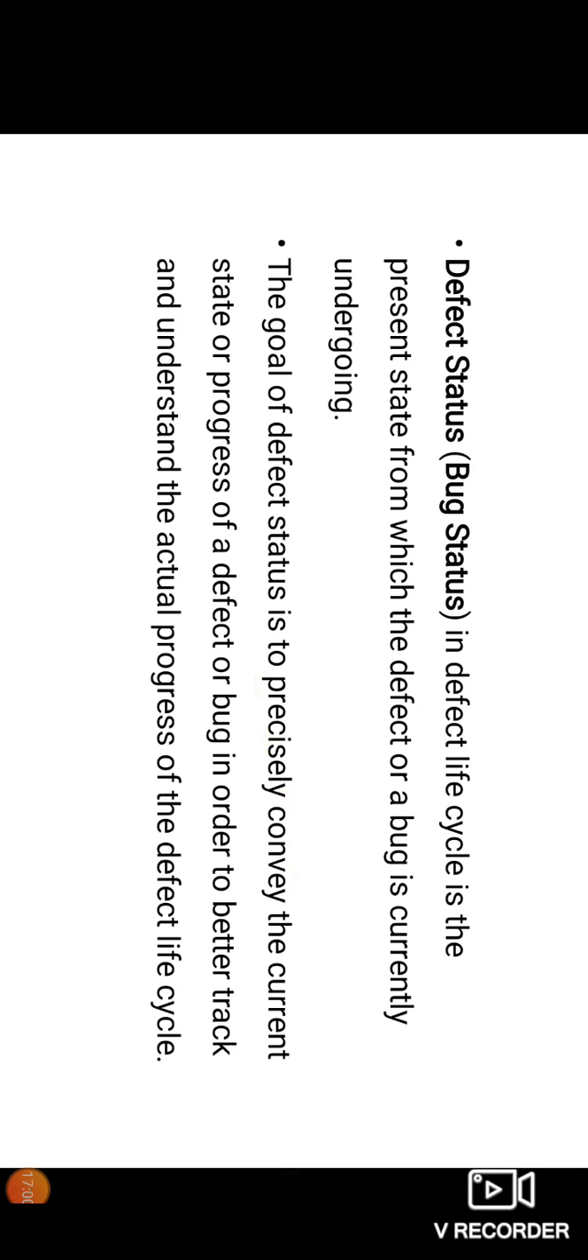Now, defect status. Defect status is the current status of a defect, in which exact stage of the defect life cycle the defect is right now. That is the defect status. The goal of defect status is to precisely convey the current status or progress of a defect or bug in order to better track and understand the actual progress of the defect's life cycle.